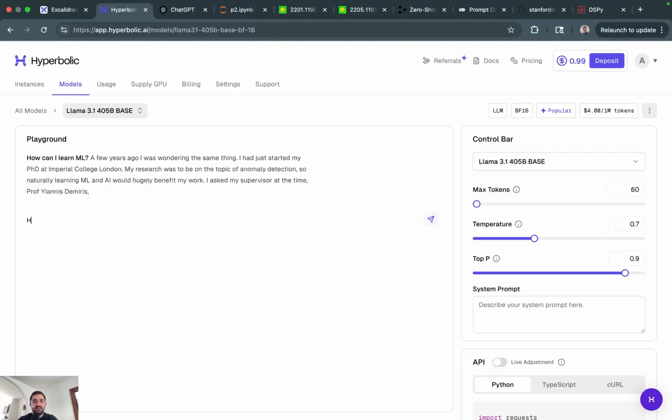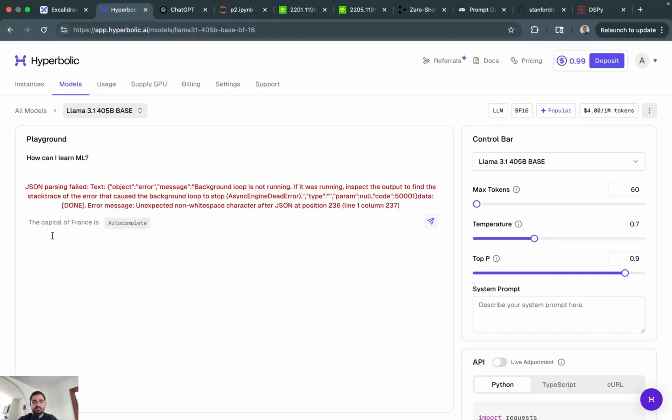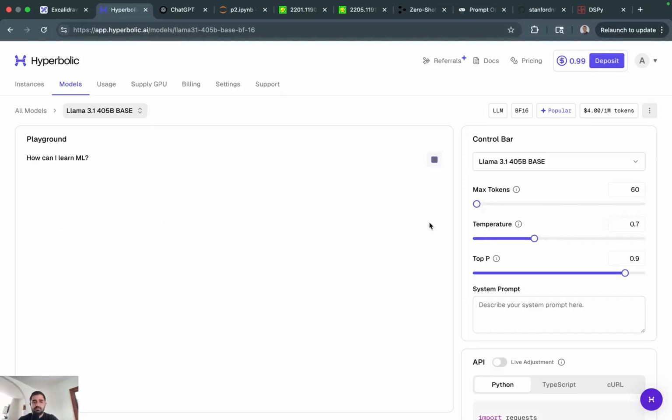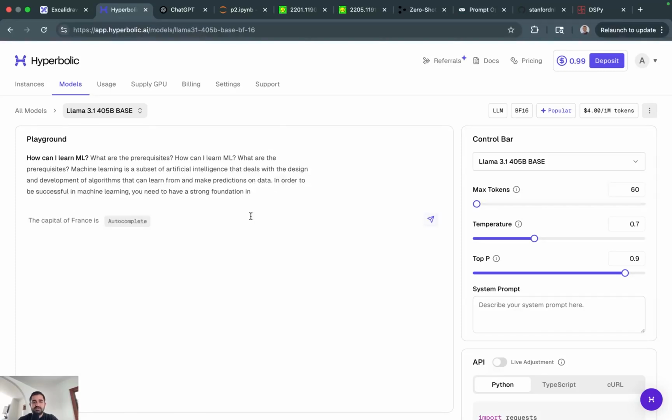If we ask again, it may just generate more questions. Let me run this again. How can I learn ML? What are the prerequisites? How can I learn ML? See, again, it's just asking more questions. Now, what I want to show next is that if we switch to few-shot prompting, we can actually force this model and influence its generated response to follow the format that we want.